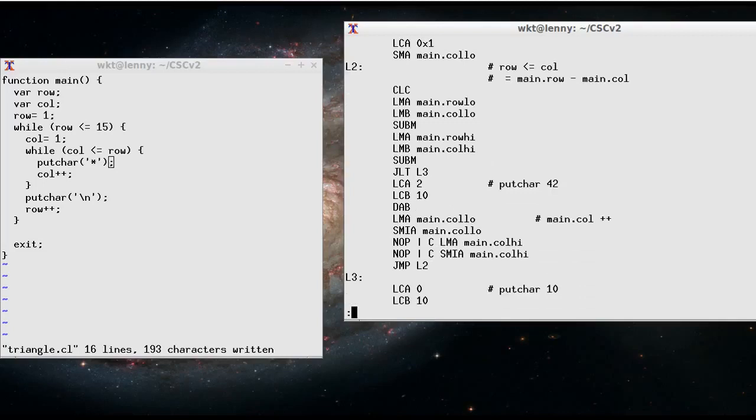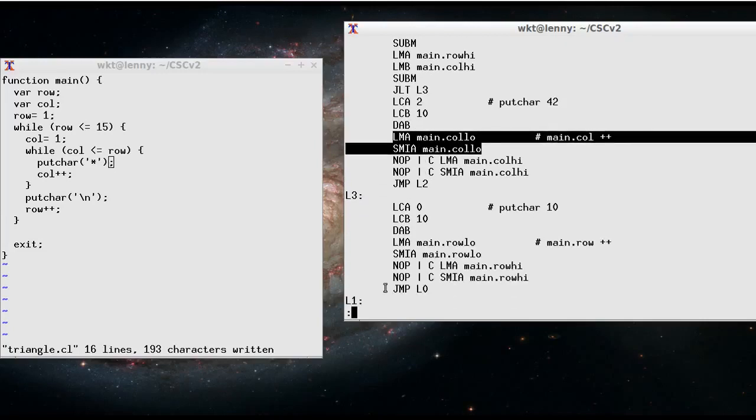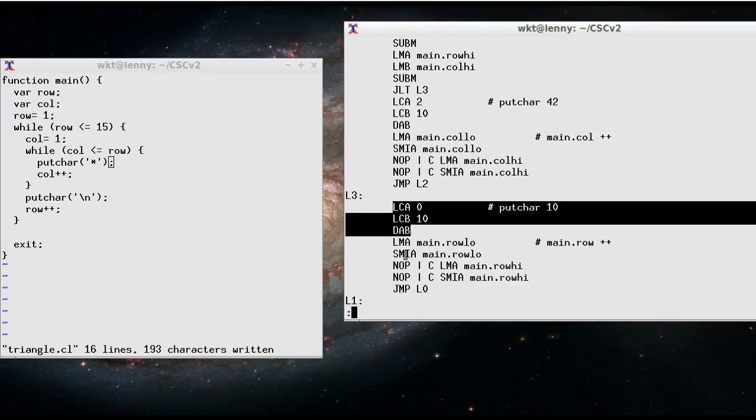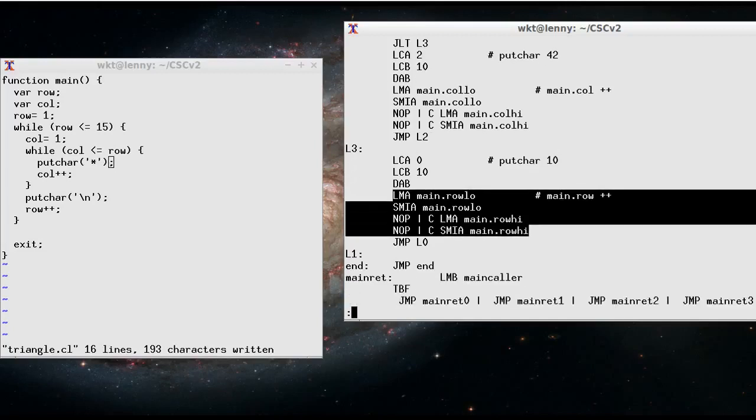And of course, all in the middle of that, we've got our asterisk printing, we've got our plus plus on col. When we fall out of the inside loop, we'll get down to L3, we'll print out the new line, and then we'll increment the row counter, and we'll jump back to the top of the outside loop. And finally, we'll get out of the outside loop and we'll simply exit. We'll do our infinite loop.